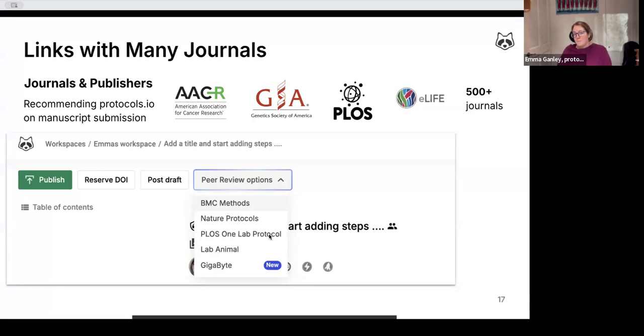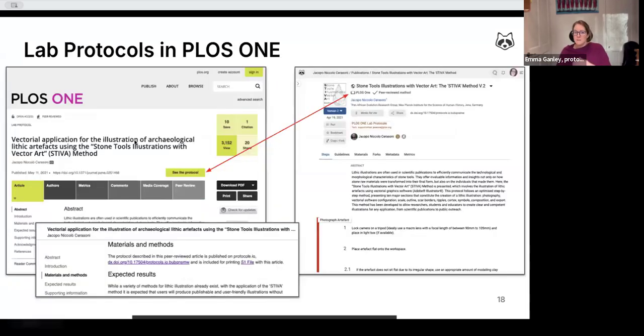PLOS One Lab Protocol is an extra special one because they require that the protocol be on protocols.io. So that's an actual part of that format. So this is what one of those journal articles looks like. They created this specific lab protocol article type. When you view it on PLOS One, it has a very prominent see the protocol button. And in the materials and methods, you see that link through. And then if you click through to see the protocol on protocols.io, you can see the journal very prominently, and that is a bidirectional link, and you can see it's a peer-reviewed method here.